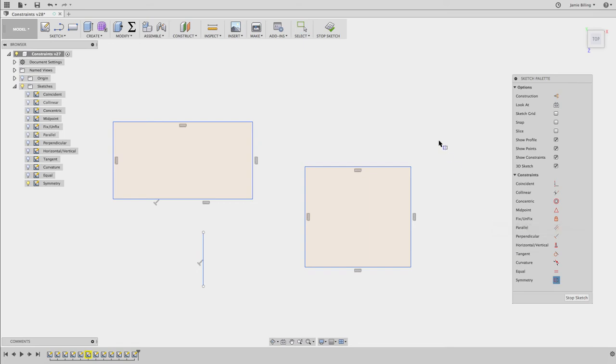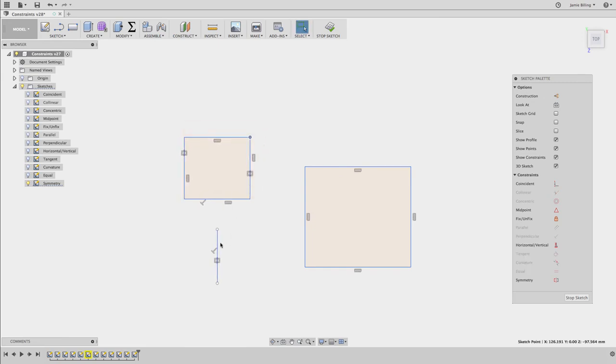Let's activate the symmetry constraint. And let's say, for example, that I want this line and this line on this rectangle to be symmetrical about this line. With the constraint applied, no matter where I move the line of symmetry, or what edits I make to my rectangle, the rectangle will always remain symmetrical to the line.